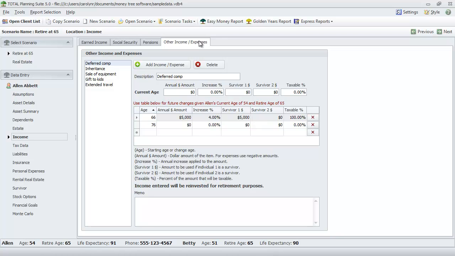So the last tab on this income section is other income and expenses. This is where you can add items that don't necessarily fit other places. So for example, we have an inheritance coming in. This is a one-time income stream. So at age 61, it's not happening at current age, so all that was left zero.